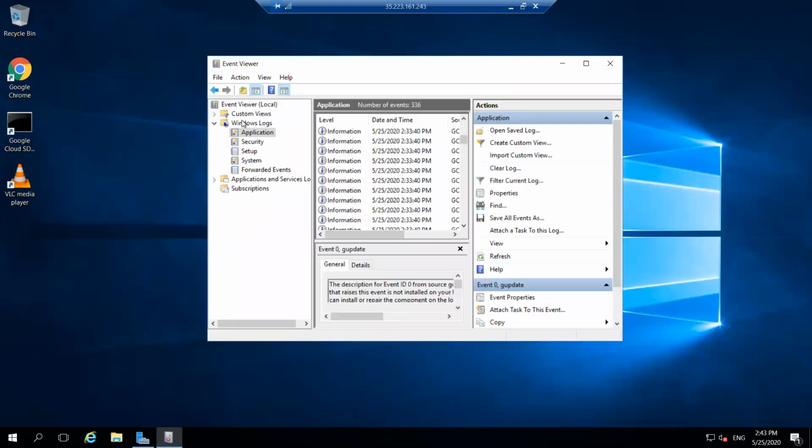And where we have gone, so first go to the Event Viewer, next Windows Logs, and then Application. You can go through the Security, Setup, System, and Forwarded Events as well. So these are other categories of logs which the Windows Logs actually contain.